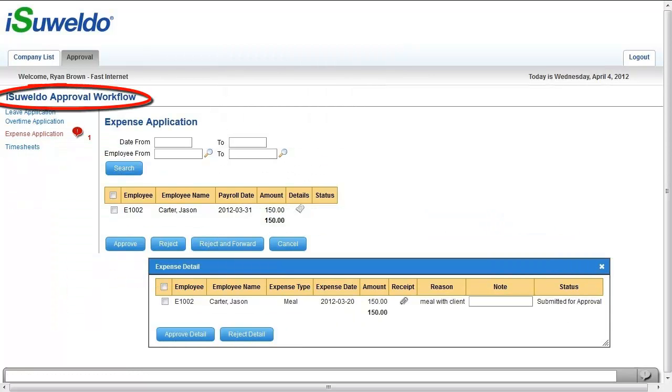The approval screen uses red exclamation icons that enable approvers to identify the type and number of pending applications awaiting their approval. The screen shows that the approver has an expense application for approval. To approve an expense application, you can select the application to be approved, then click the Approve button.